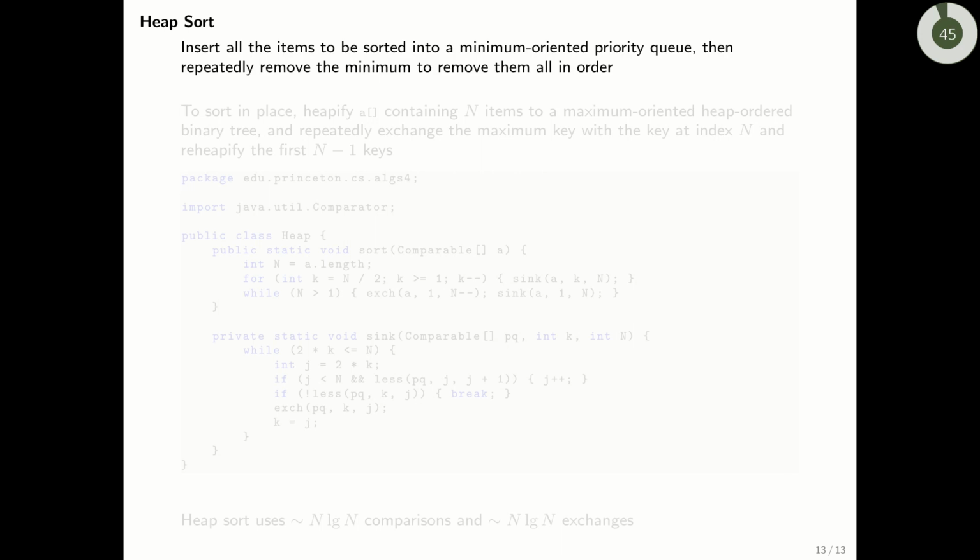Okay, so now what we can do is we can use min PQ to implement a sorting algorithm. And the idea is very simple. What you do is you take the items that you want sorted and simply insert them into a min PQ, and then repeatedly remove the minimum and print it out. So when you do that, you're going to get the elements out in sorted order.